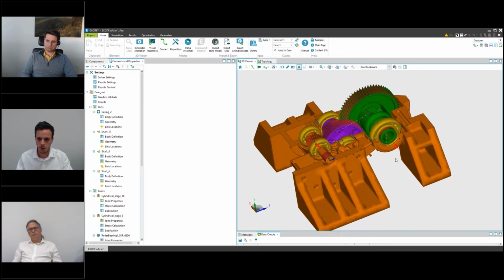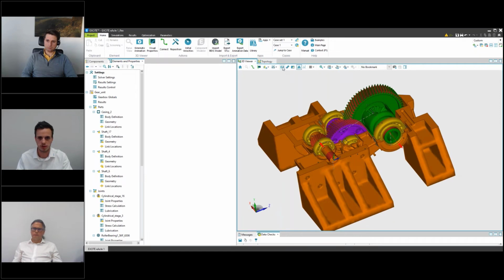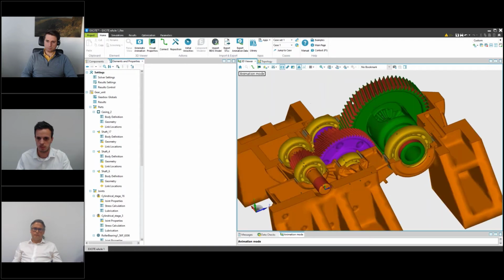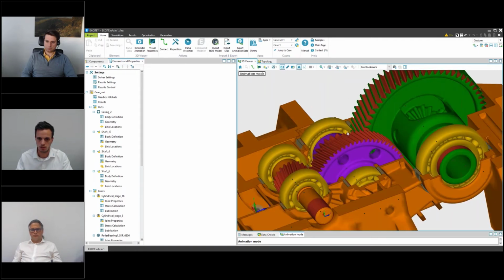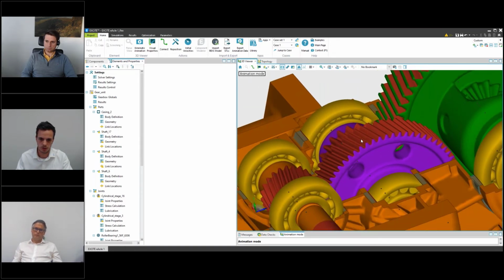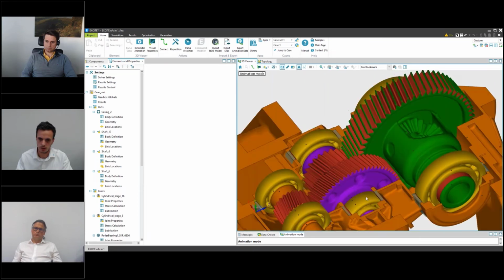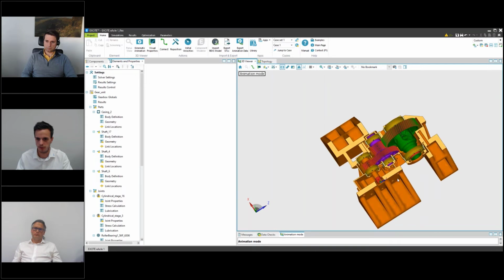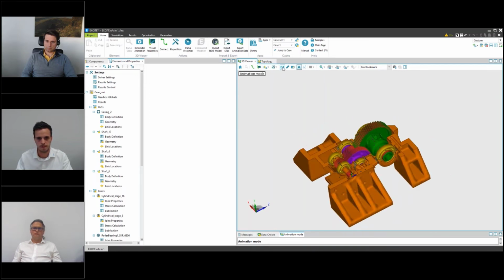Okay, we have again the fully prepared model. Now, once again, we can check the kinematic animation, just in case. So we can see the 3D meshes are rotating and the gears are properly in contact, so everything looks fine. Now let's switch over to the results.